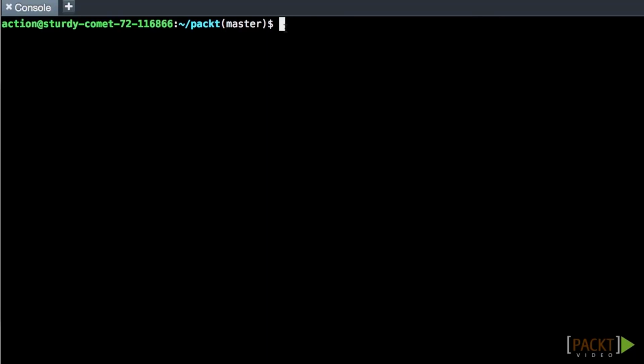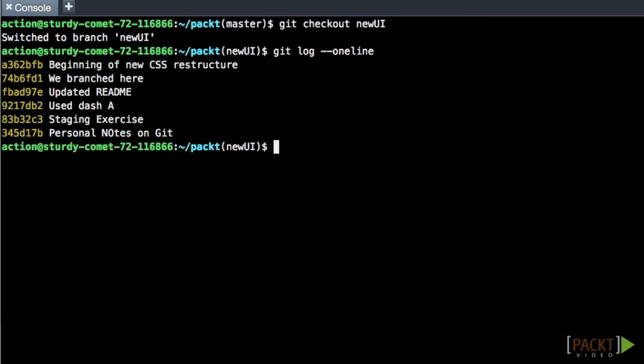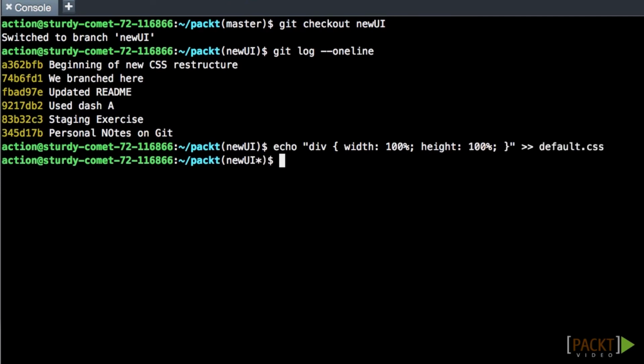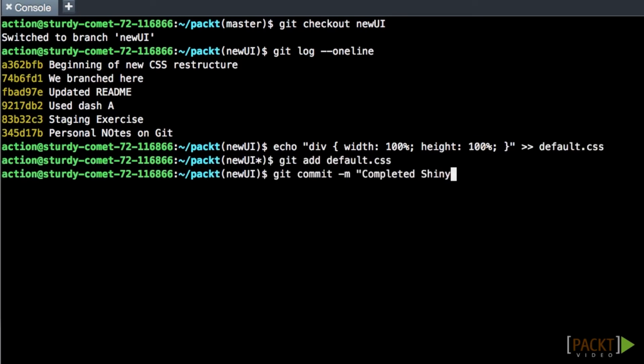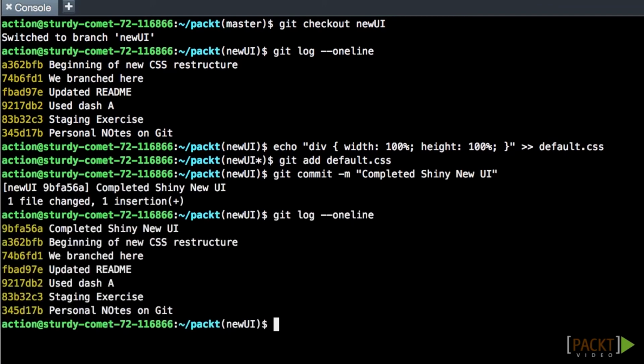Back to our packed project for a quick and simple exercise. Let's suppose we need to send out those changes we made for the new UI to another member of our team, and for some bizarre reason, the only vehicle is by way of an email message. For the sake of demonstration, I will inject a bit of text into this file. Stage it, and a quick commit. We now have a few commits on this feature branch.